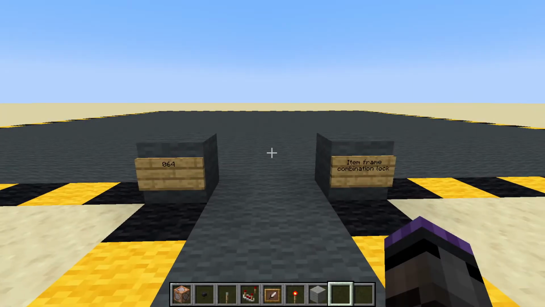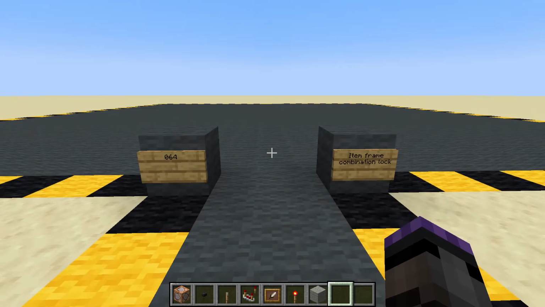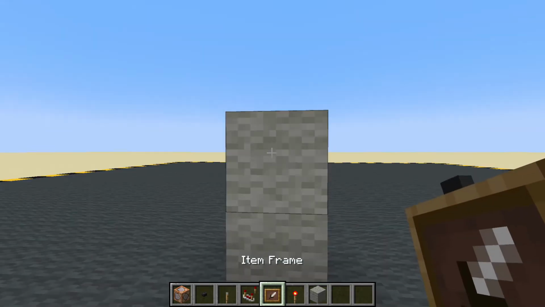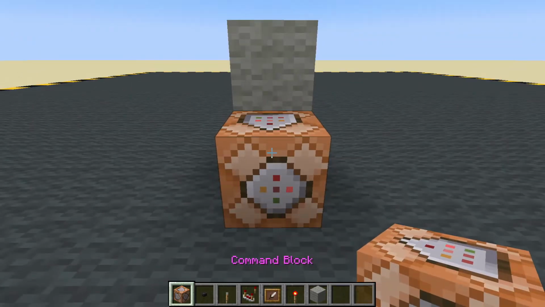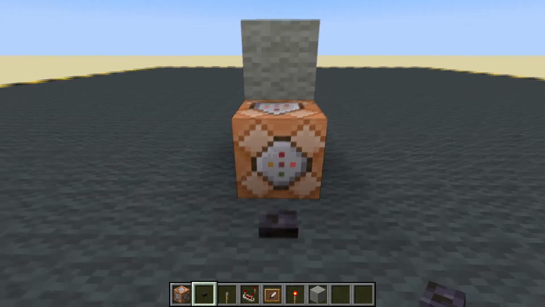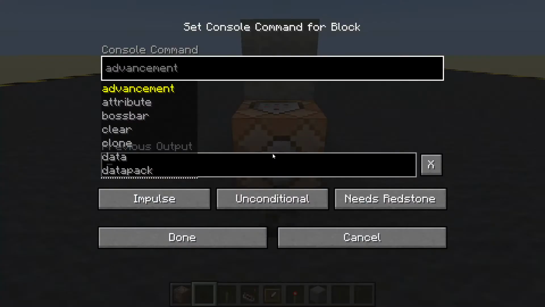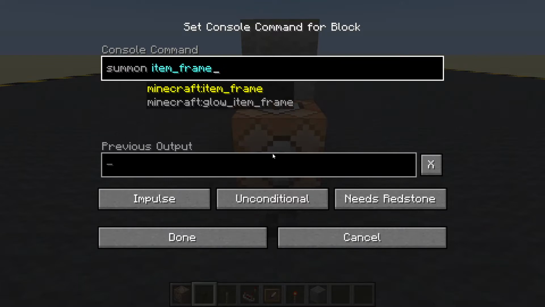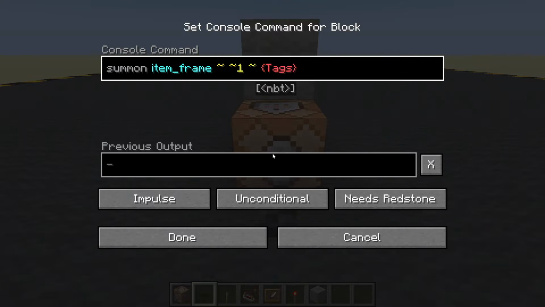In this video, we're going to make a combination lock using item frames. So let's get started. Let's put down a command block here, and I am going to put a button in front of it, and I'm going to say summon item frame, one above me, and I'm going to give it some tags. Tags are your friends. I'm going to give it a custom tag, and I'm going to call it lock 0.